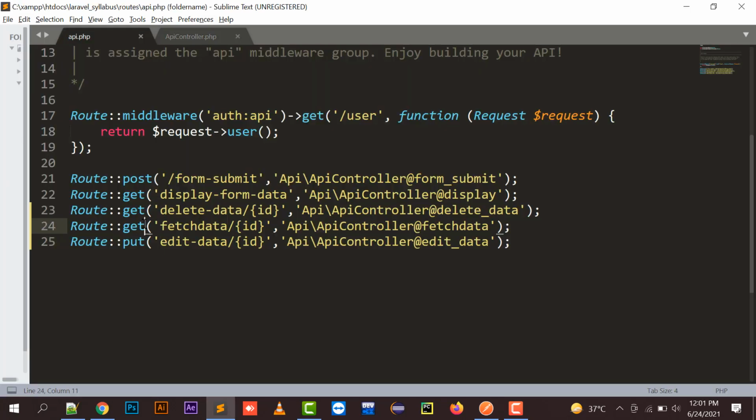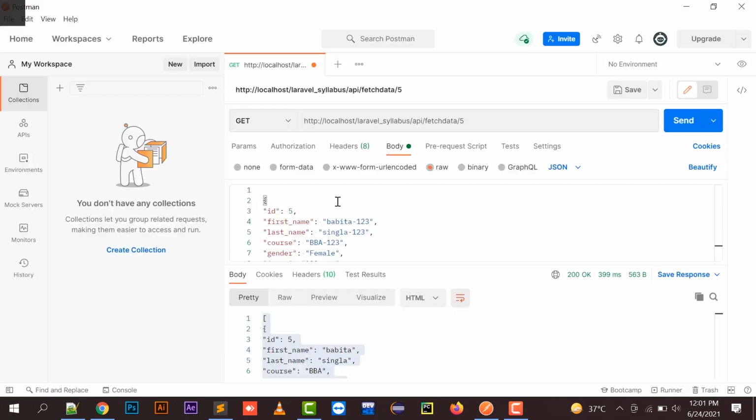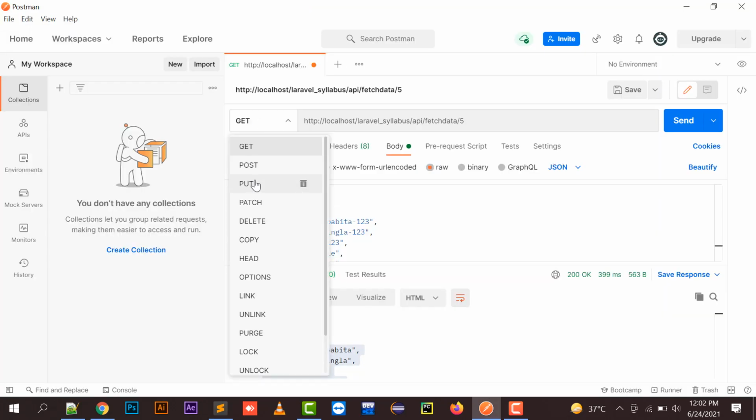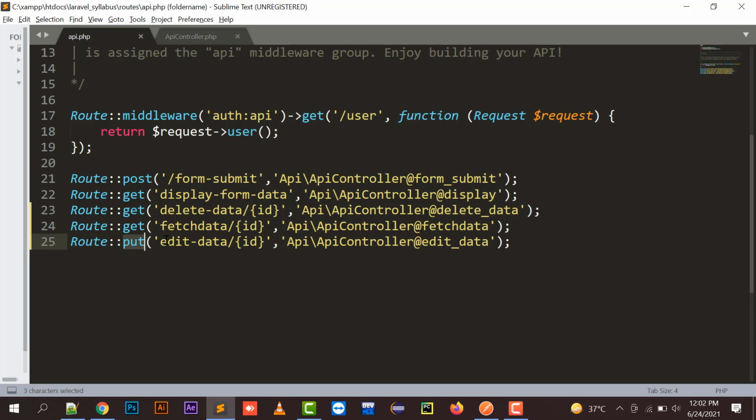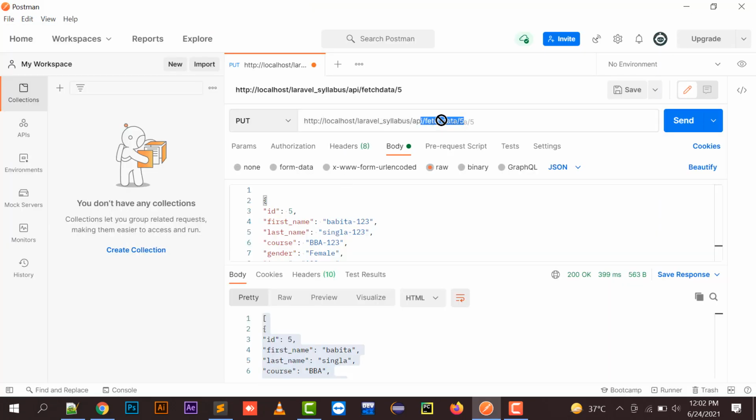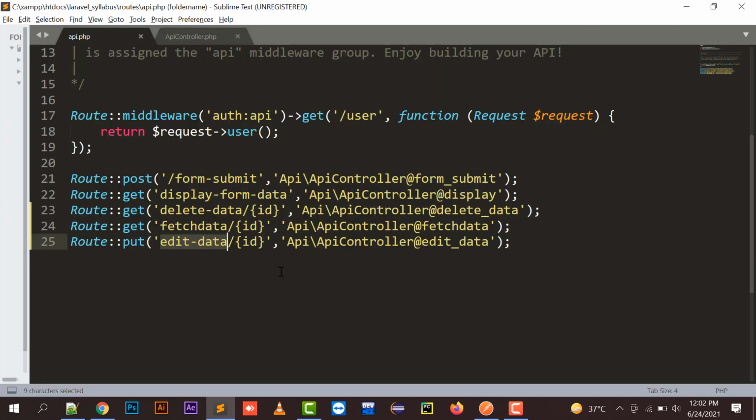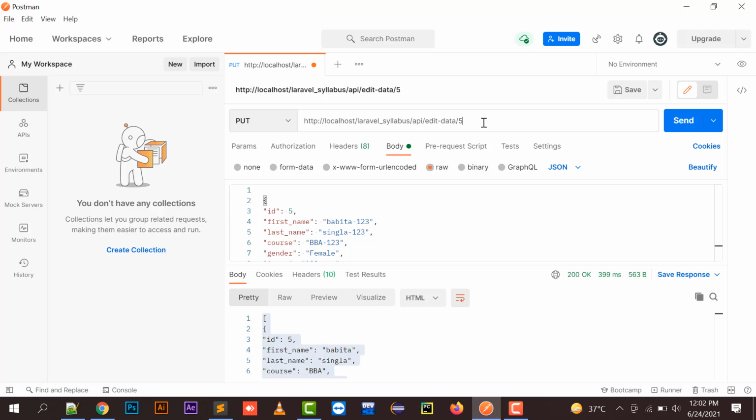To update my URL, I need to create a PUT request over here. So the PUT request, and now I'm going to call this edit data function. The edit data function has been called here, and the ID will be passed. So this is the ID that is to be passed. Now clicking on send.